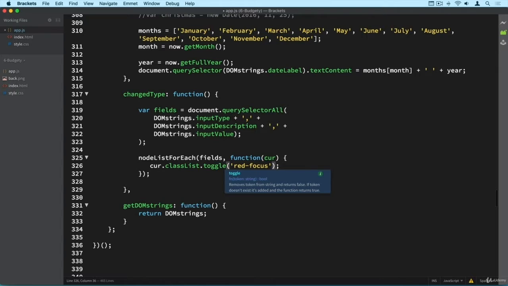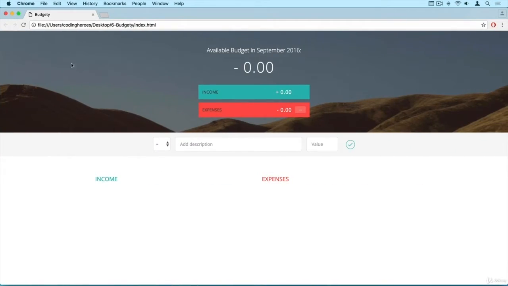So each time that the type changes, we want this class to change. And change in this case means that it's there or that it's not there. Okay, so this should already work. So let's check that. So now it's blue, and it's still blue. So let me click here as well, so nothing really happens. So let's open up the console.